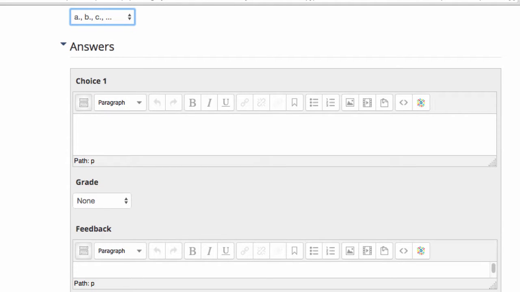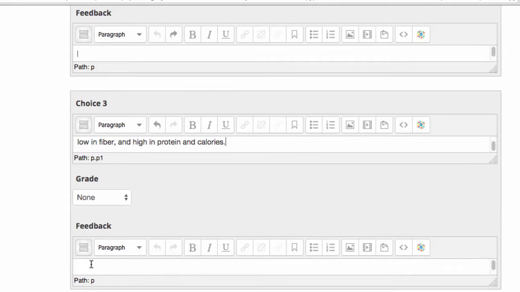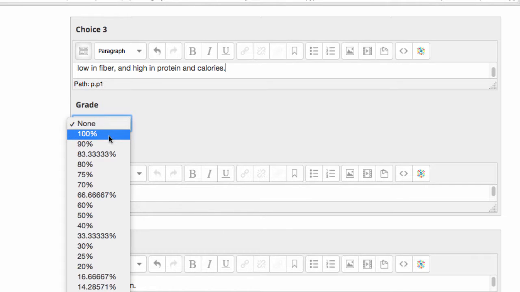There are 4 possible answers for this question, and let's enter each in choices 1 through 4. Let's go back and assign grades for each response. We only need to assign a grade of 100% for the correct response, so let's change the grade drop-down menu for choice 3 to 100%.